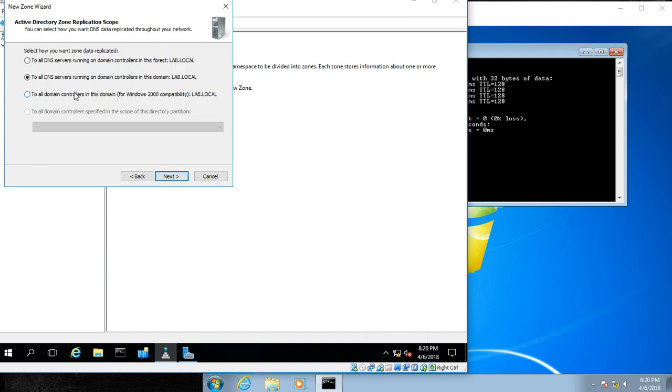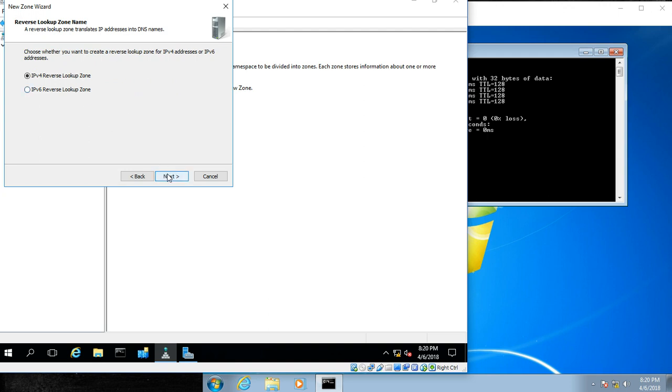So all of the DCs will learn that information. Here I want all of the DCs to learn about this reverse lookup zone and all of the records that have been added to it, so I'm selecting the middle one. Right now I don't have a forest, so there are no subdomains, so I'm not going to select the top one. By default you would want this selected anyway to minimize traffic across your WAN or LAN. And it's going to be IPv4, as I mentioned.